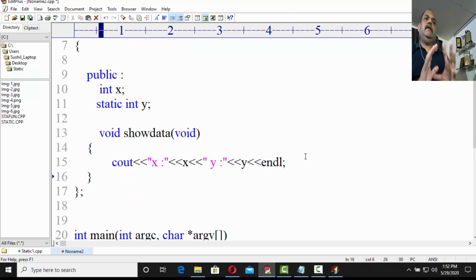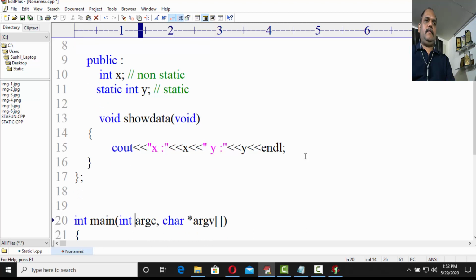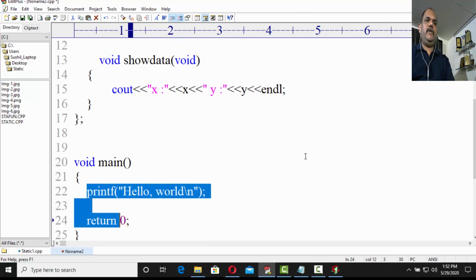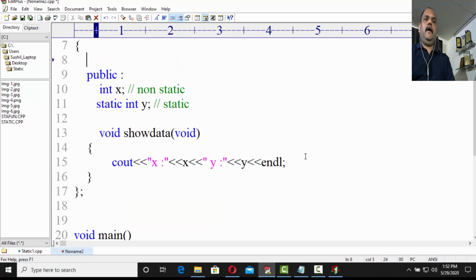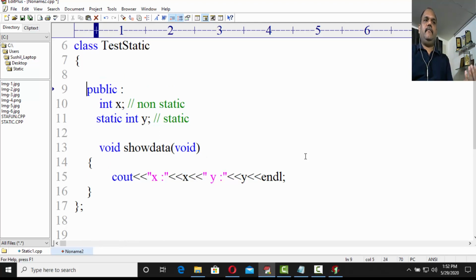So I declare two public data members x and y, where x is non-static and y is static, right? If you have a static data member inside a class, then as we know, a static data member or static variable gets initialized to 0 by default, and initialization of data in a class is not allowed, right? You can't write static int y equals 0 or x equals something.